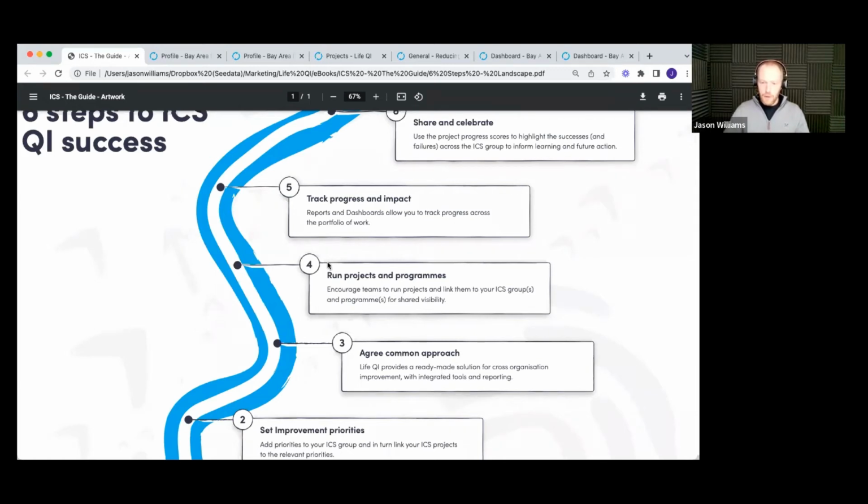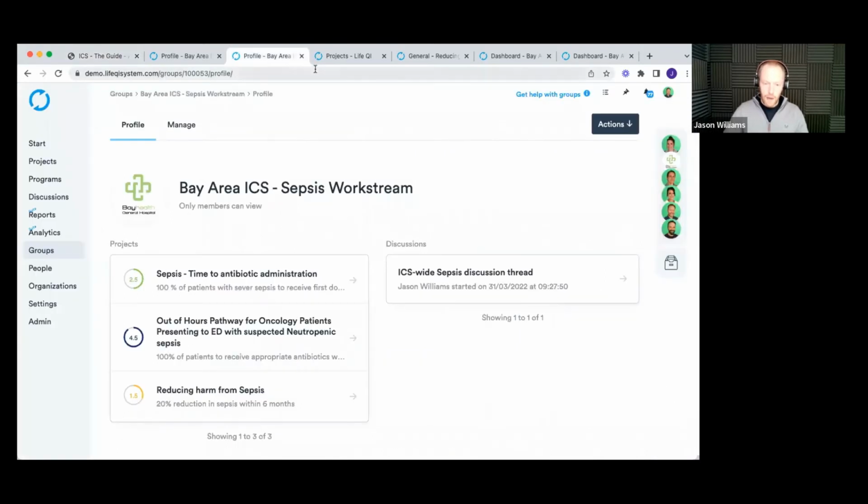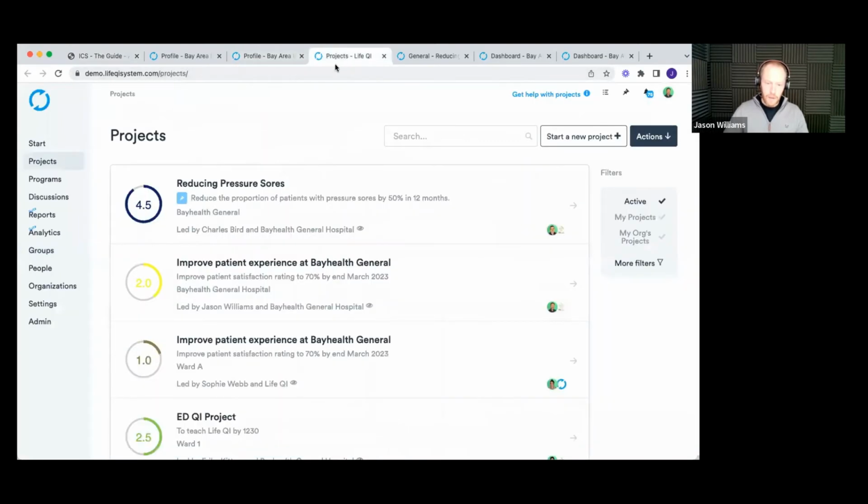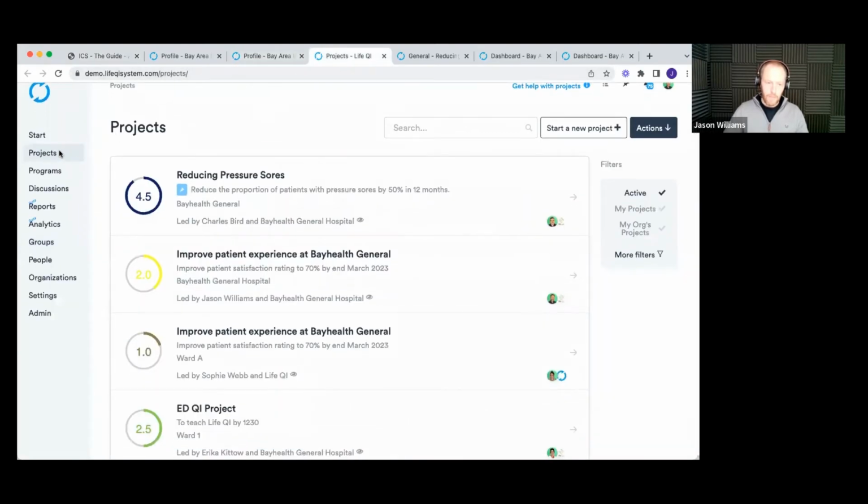Let's move on to step 4. So running projects and programs. This is where you're going to really start to get into the detail of actually doing the work and really having something to share, basically. Let's dive back into the system here. So for those that aren't that familiar with LifeQI, the projects area is kind of the heart of the system. Really, this is where people spend most of their time. They're kind of in here creating projects, updating existing projects, that sort of thing.